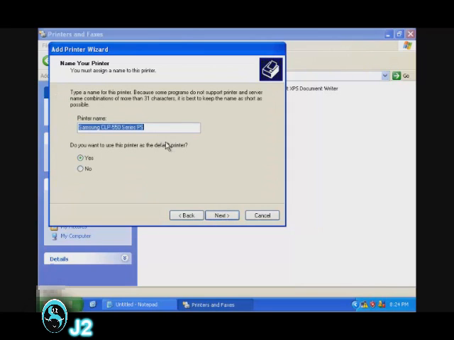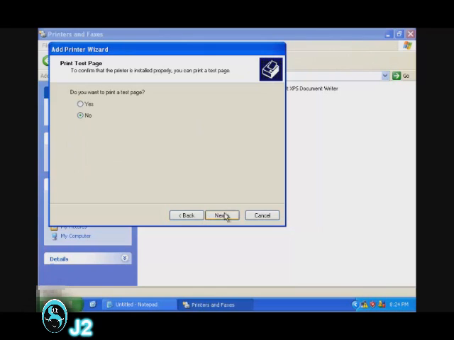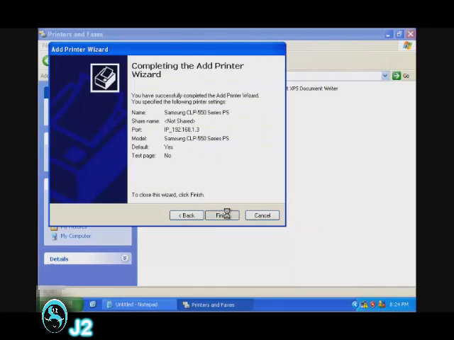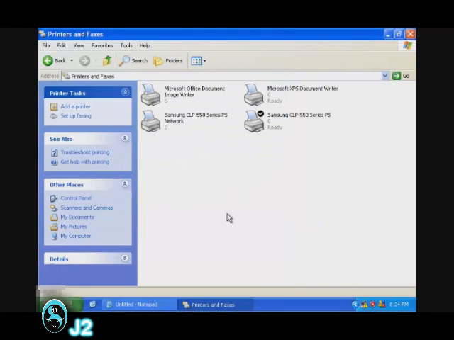And here you can name your printer. I'm just going to leave the default, go to Next. And you could test your printer. I'm not going to test it. I'm just going to go to Next and finish it. And that's it.